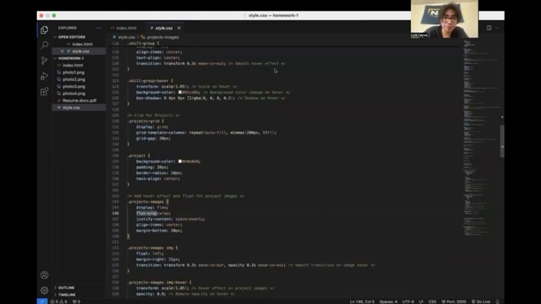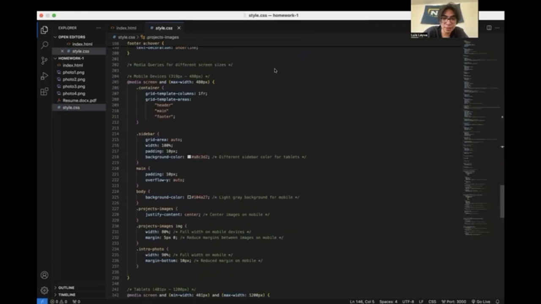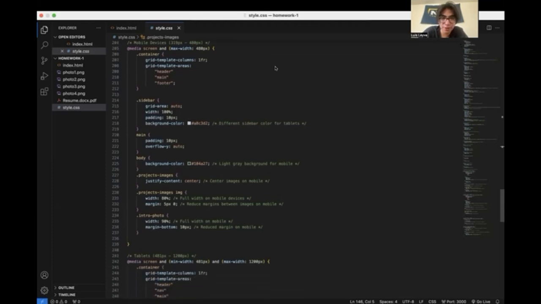On mobile devices, I modified the container class to a single column layout, setting grid template areas to header, main, and footer. This makes the content easily accessible without scrolling issues, improving usability on smartphones. I also adjusted padding and margins to create a clean, uncluttered design, which is right here.